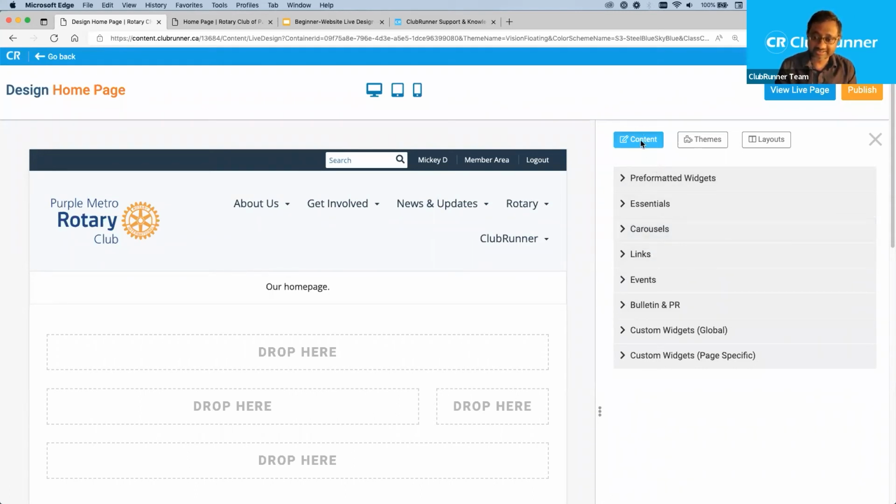But the content section houses or stores all your widgets. And your widgets are like the building blocks of your website. You're going to have, just as an example, and we'll get into that, a club information widget, a stories widget, an events widget, all those little different groupings or sections. Each one is a little widget, and we're going to talk more about it.